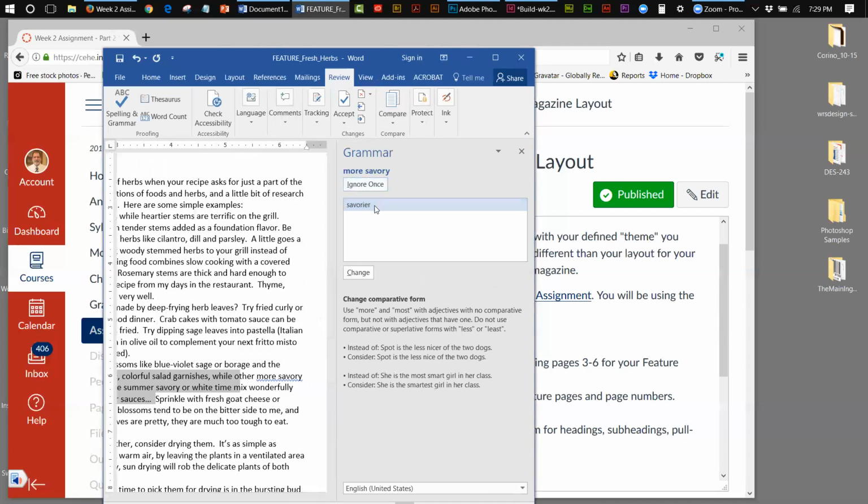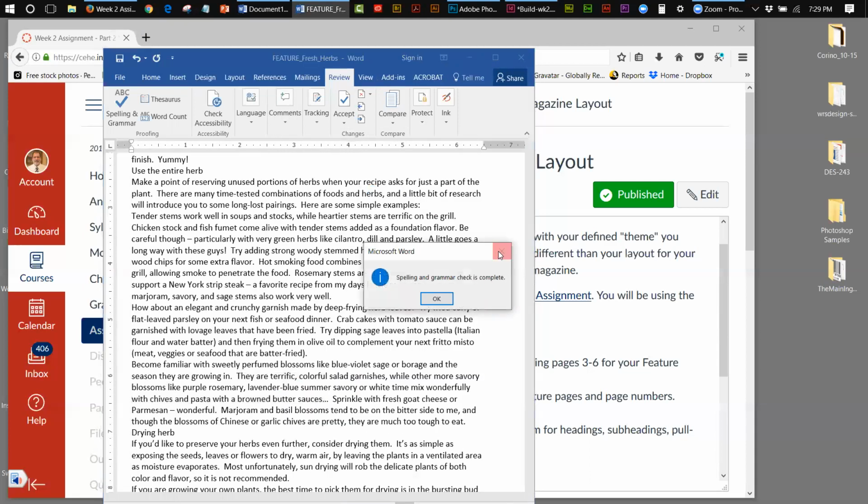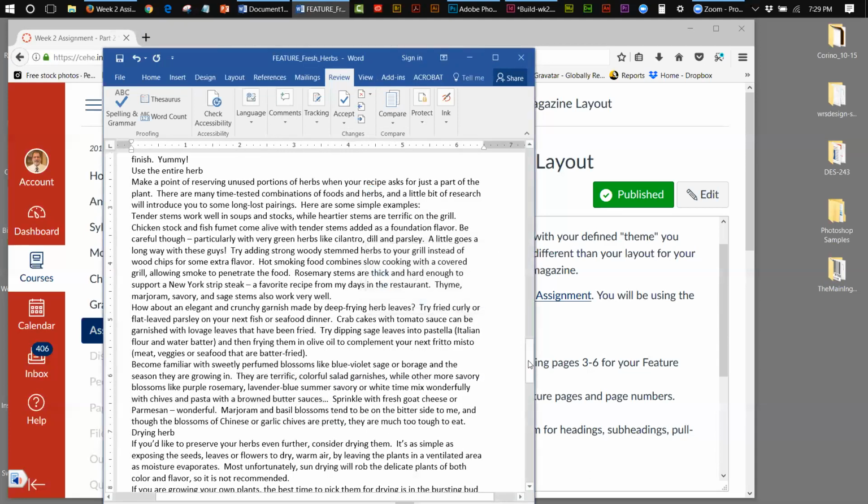More savory. Well, they're changing this to savorier. You know what? That's probably correct. More savory, savorier. So I'm going to do that. I'm going to change it to that. And now it looks like everything's complete.